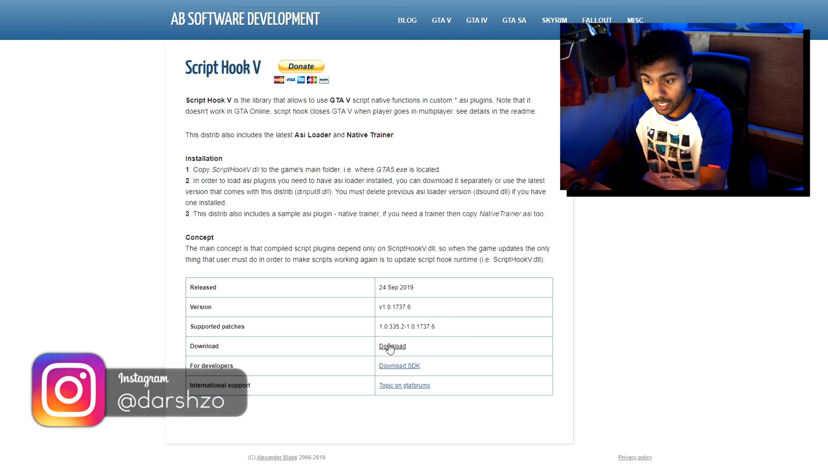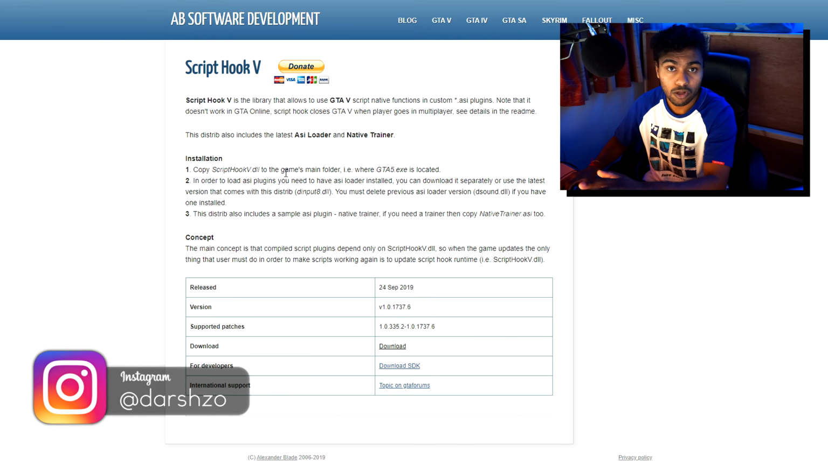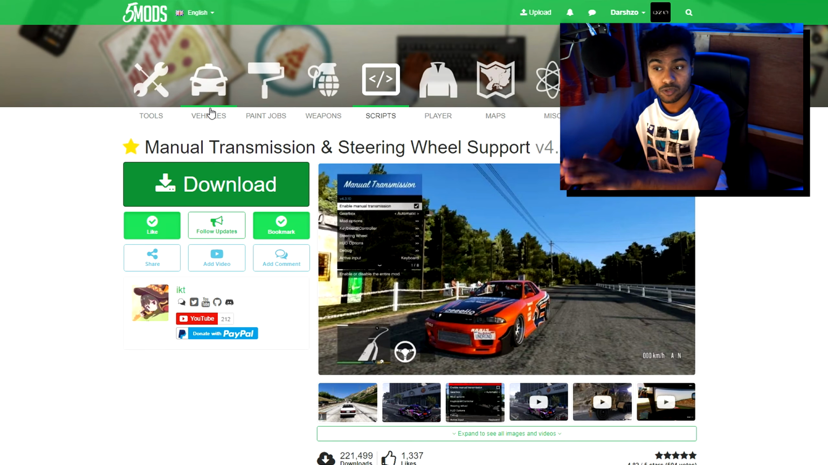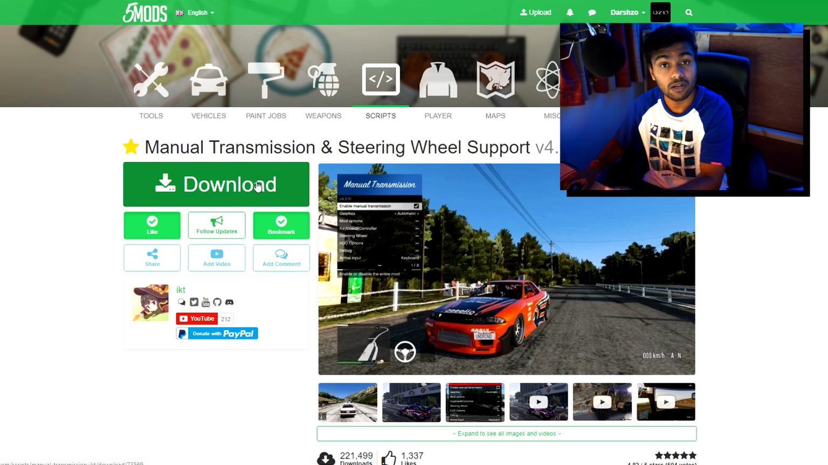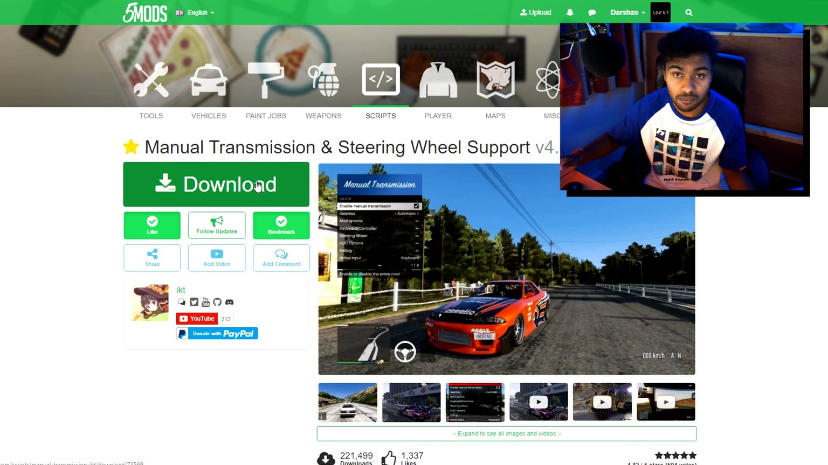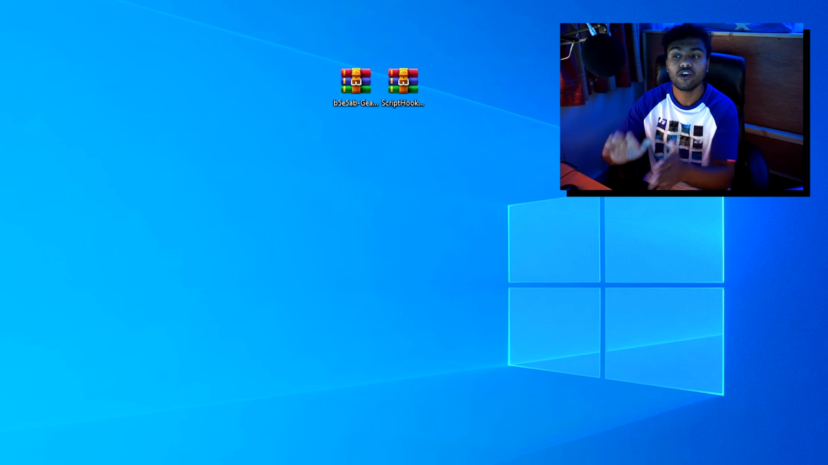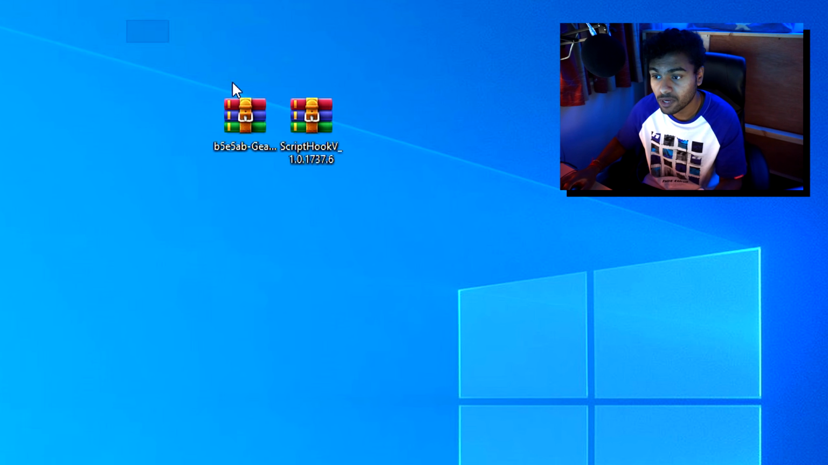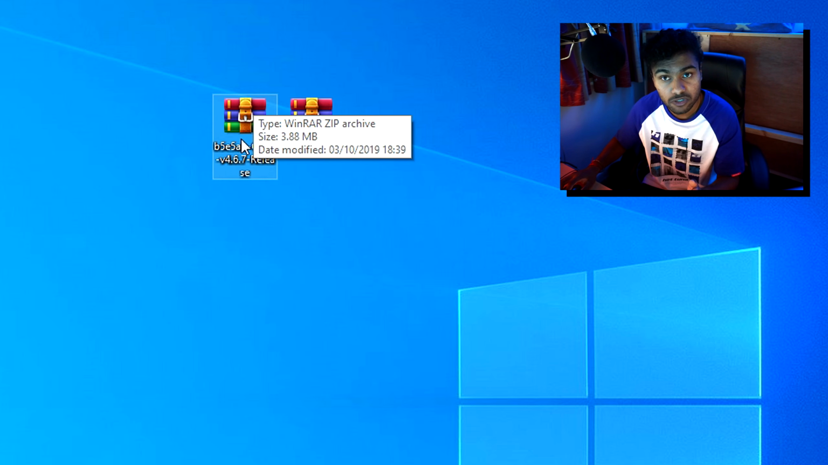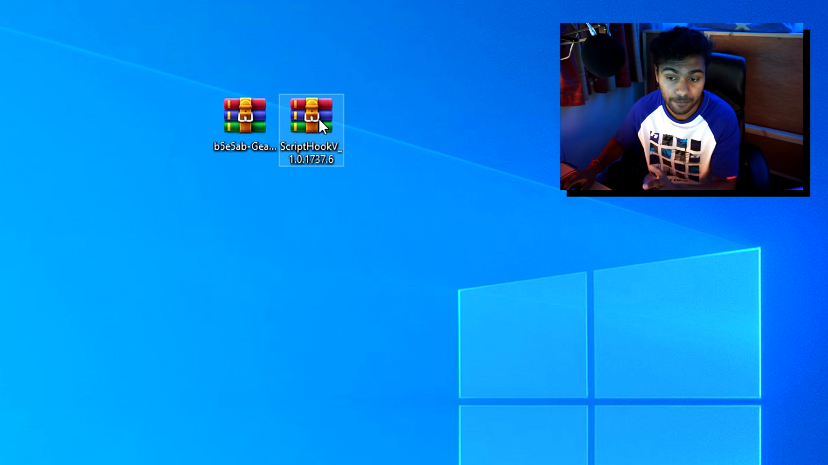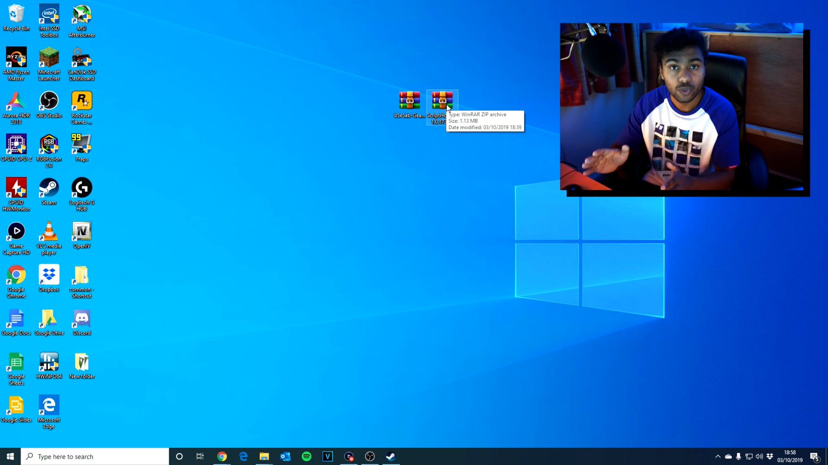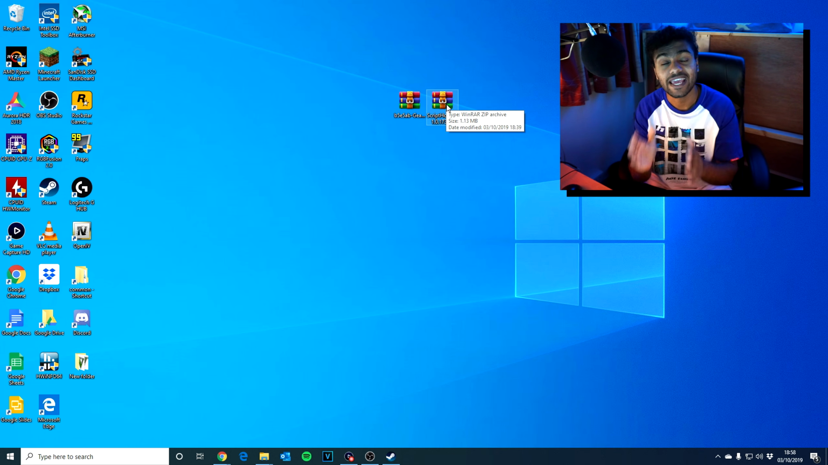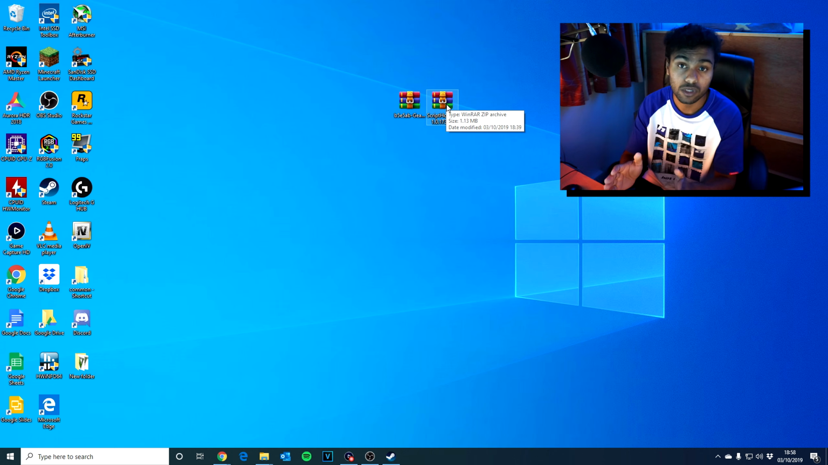Hit the download here for ScriptHook V, download that, and also on the manual transmission mod, the download button is here. Just click on both, download them, put them on your desktop or something, and let's go. So once you've downloaded both of them, I'll put mine on my desktop here. This is the manual transmission. This is ScriptHook V.